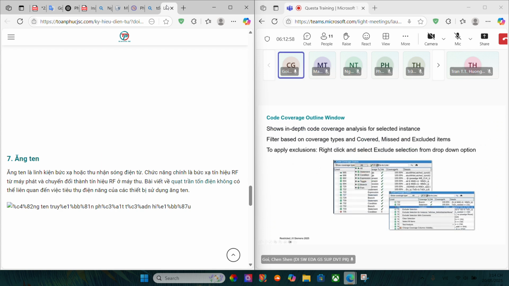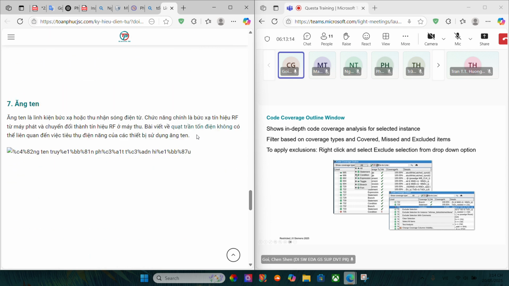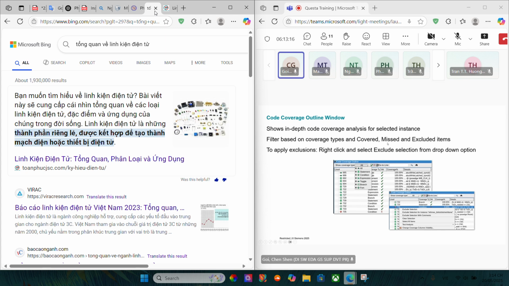The code coverage outline gives you a very detailed coverage analysis for the selected instance. You can filter it based on coverage type and whether items are covered, missed, or excluded. If you are only interested in the missed bin, you can filter for missed items. And from the missed items, you can apply exclusion to the coverage by right-clicking and selecting exclude selection from the drop-down option again.